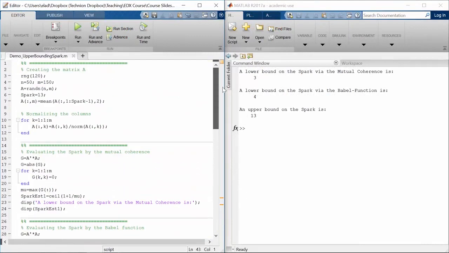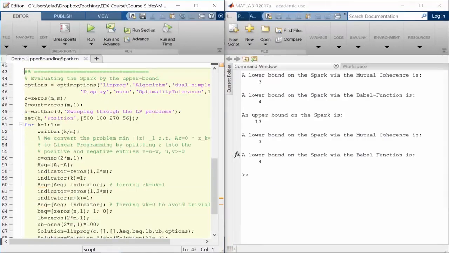We took this code and ran it again, but set the true spark to become 20. While the lower bound remained 3 and 4, the upper bound became 51. In this case, the upper bound is not informative anymore. We could have suggested this upper bound without much effort.